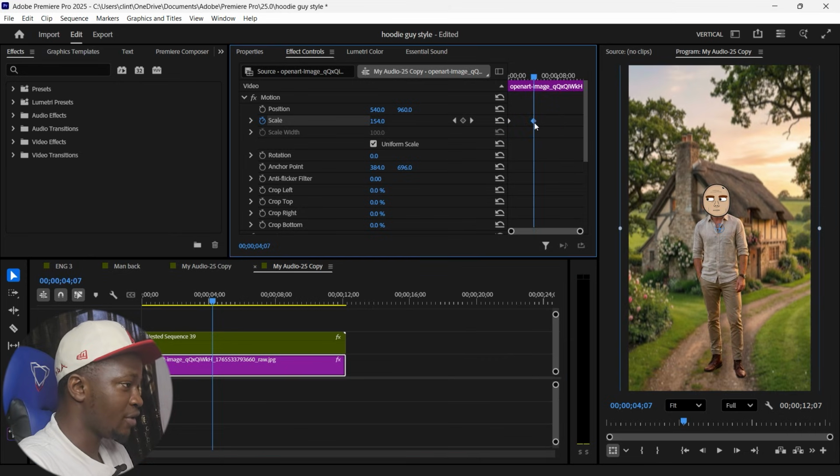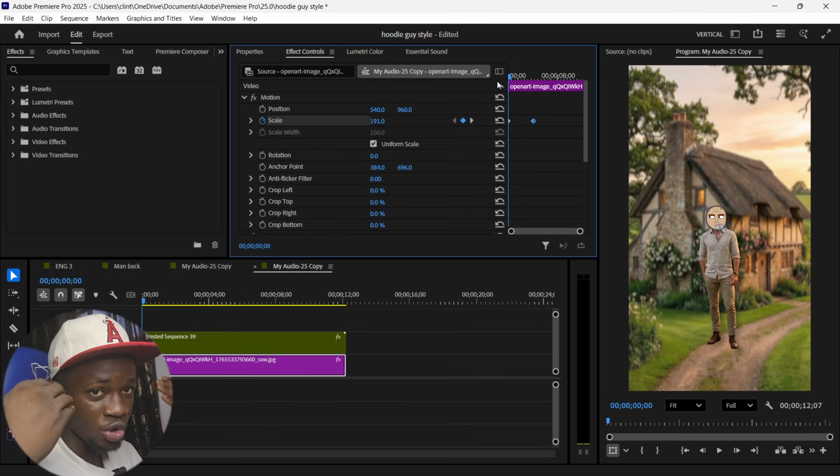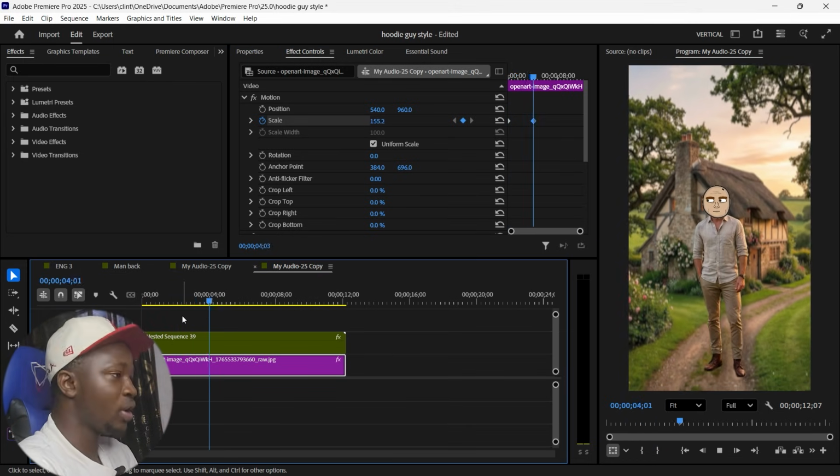You can adjust the keyframe. Obviously, this is not the final result. You can just adjust the keyframe the way you want to. You're a video editor, you should know what to do. So already, this looks like the guy is walking forward. We are done with our walking forward animation.